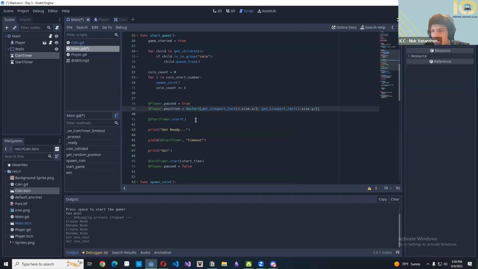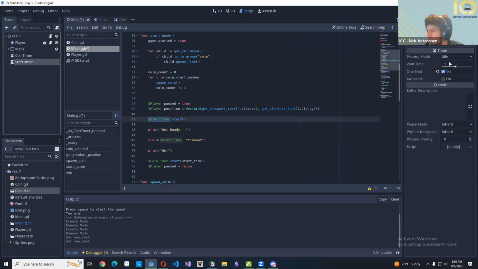And then here we're starting the start timer. So we'll set how long we want to wait before the game starts. Whenever the space key is pressed, we'll wait like 1 second before the player is able to move. So I'm going to have this be 1 second right now. So start timer is 1 second.